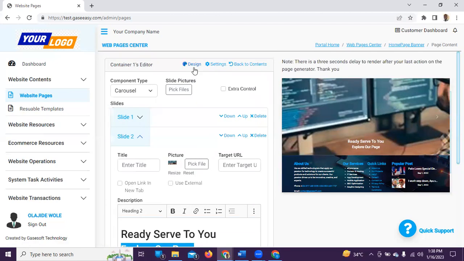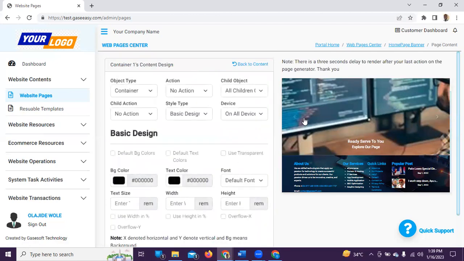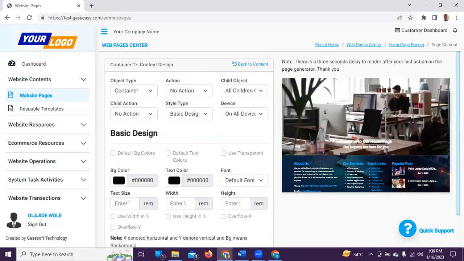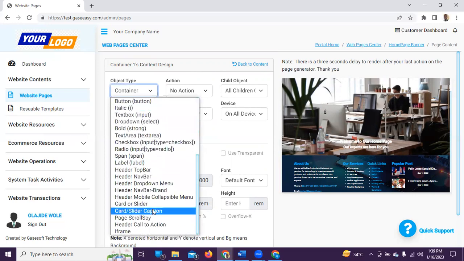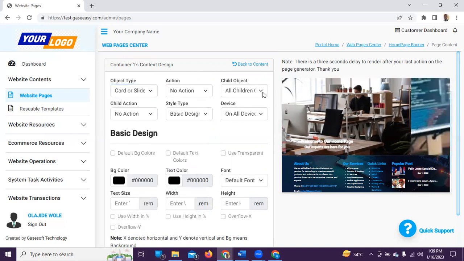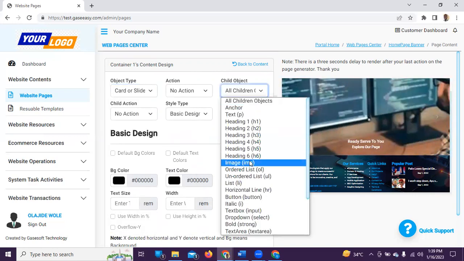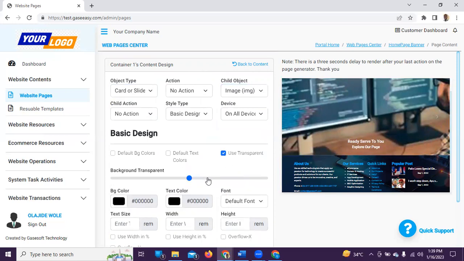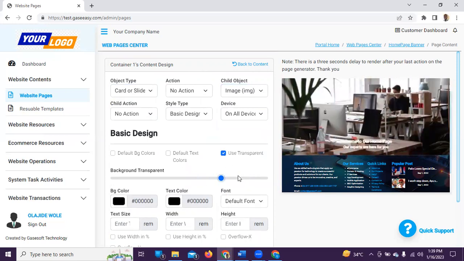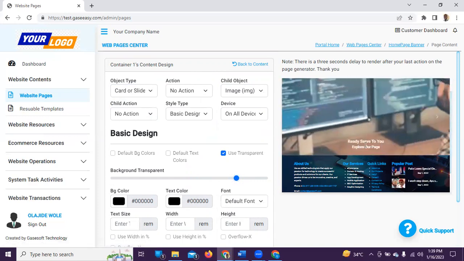So let's go to our design. Okay. We want to tone down the picture, the image. So all we need to do is go to object type, click on card or slider, your child object, click image and say use transparency. So just reduce the transparency. You can see that we have the reduced transparency. If we go to the other page also, the transparency is reduced.